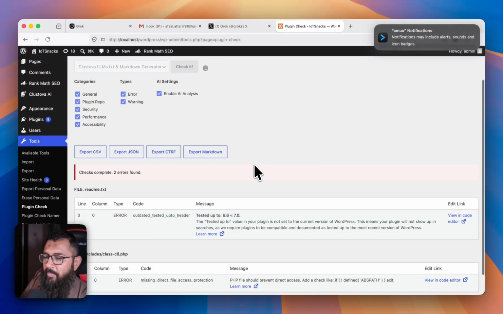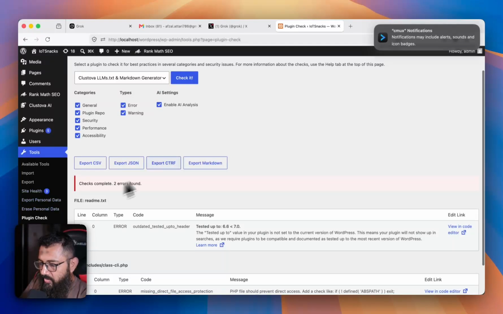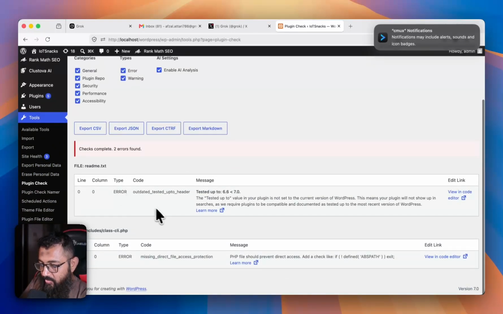So before uploading the plugin to the WordPress live directory, you need to verify with the plugin check. Okay, here it mentioned the 2 errors, and by the way, it is a good result, because initially when we developed the plugins we found a lot of errors, and we need to fix that.